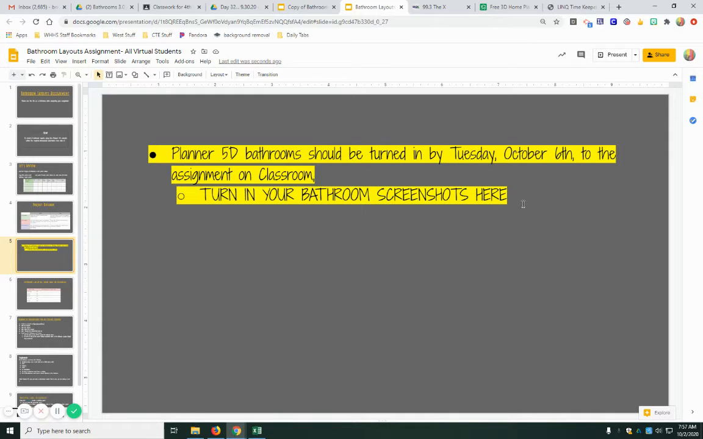I don't know what kind of computer all of you have. I don't know how to take a screenshot on each of your computers. So you just need to Google, how do I take a screenshot on this type of computer? And guess what? It tells you.